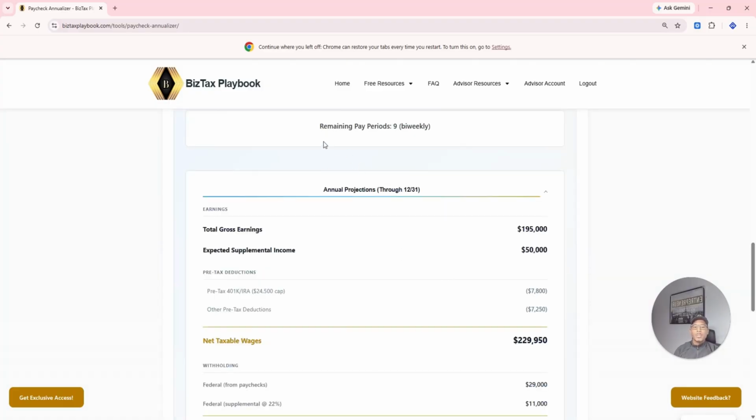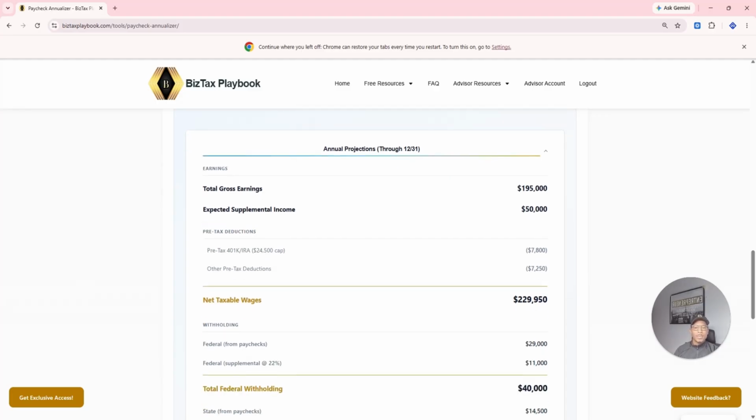Once you hit that calculate button, it'll drop you down here and show you how many remaining periods are left, what it calculated in the system. It's going to show you the gross earnings of what you expected, the supplemental withholding as we manually put that in, your pre-tax deductions, and it will cap at the total employee amount for 401k. And pre-tax deductions will continue on, but it'll show you the net taxable wages.